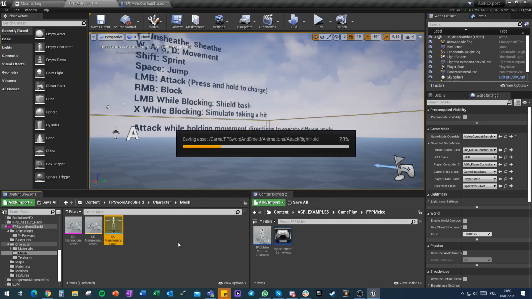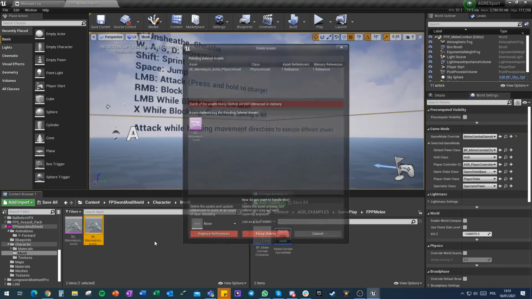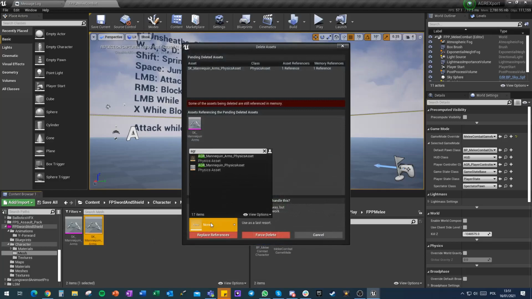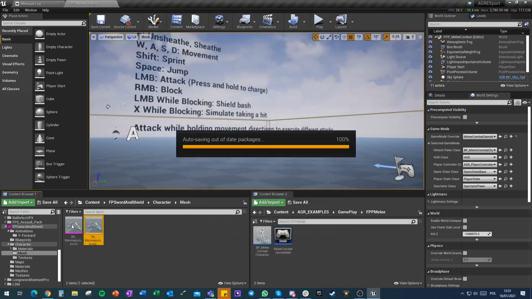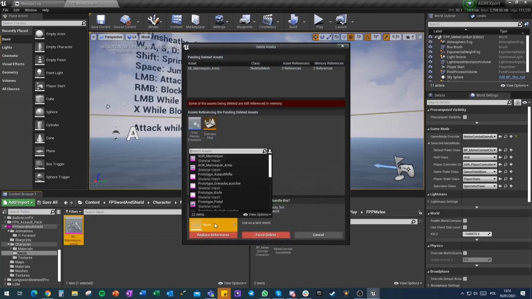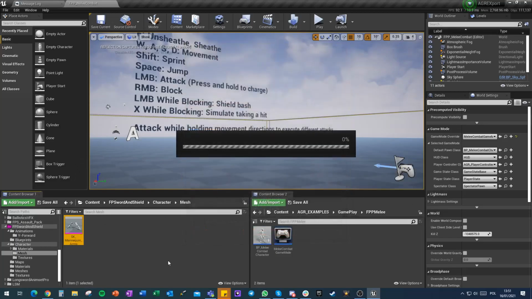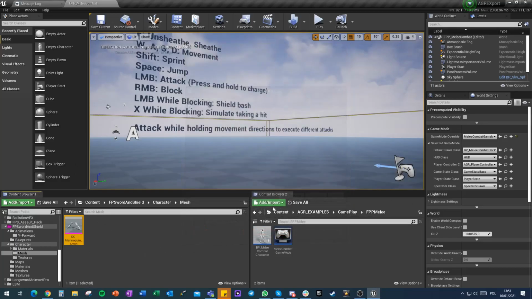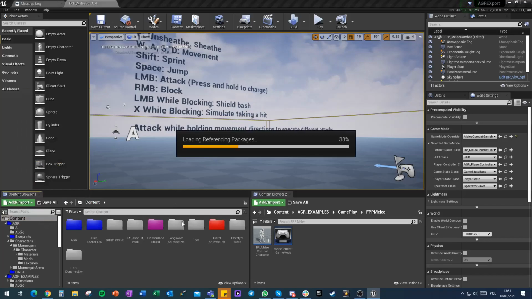Yeah, save everything. Okay, and this is replace. Yeah, save everything, and now this replace. Okay, and we didn't break our example map thanks to that, and we got rid of basically everything. Now fix up redirection in folder.